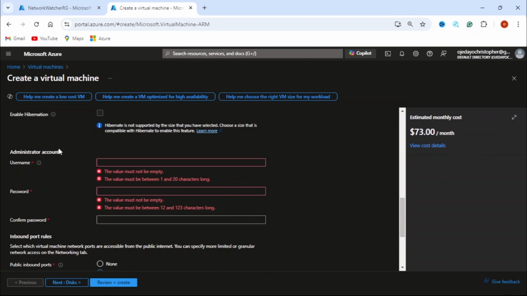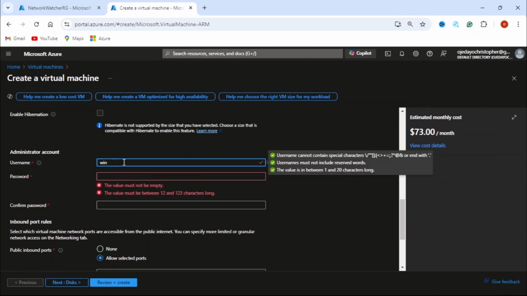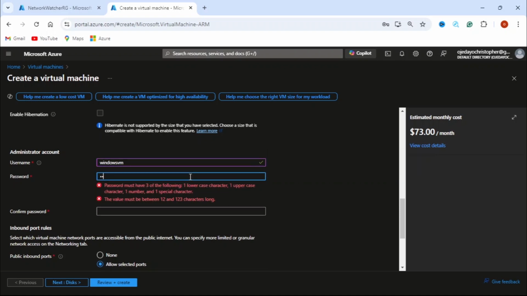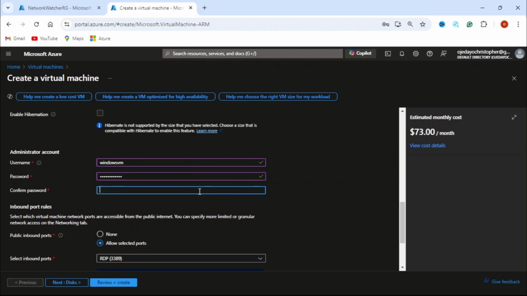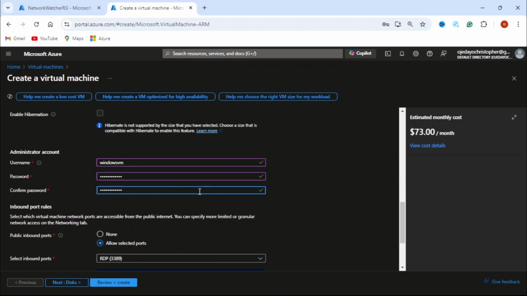Now add an administrator account username. Let's call it Windows VM. Are you going to have a problem with that as well? No, no problem. Then we are going to give it a password. Okay.